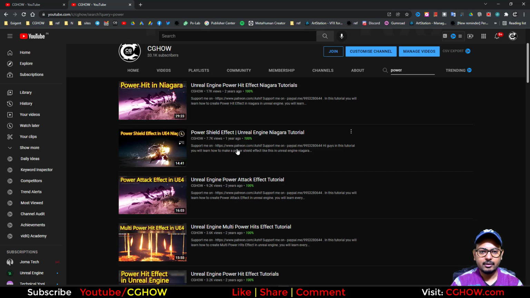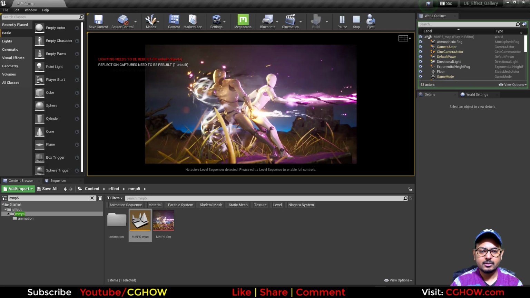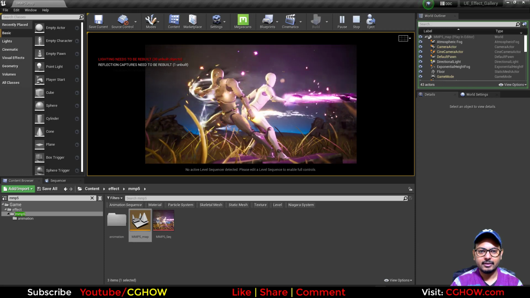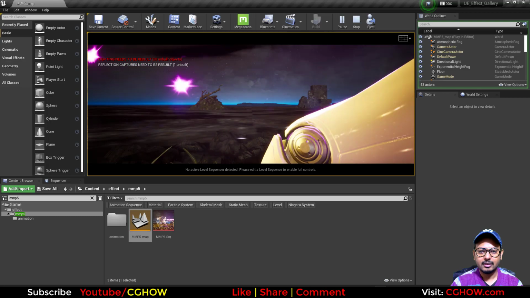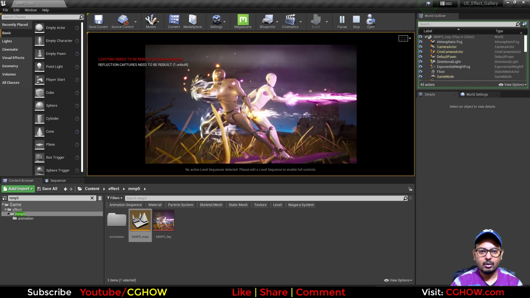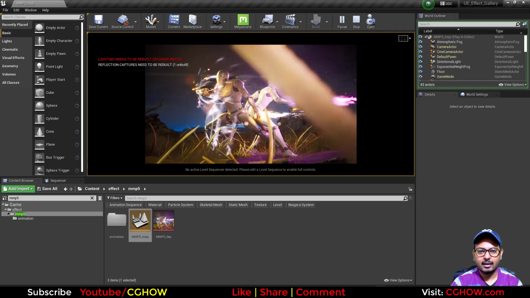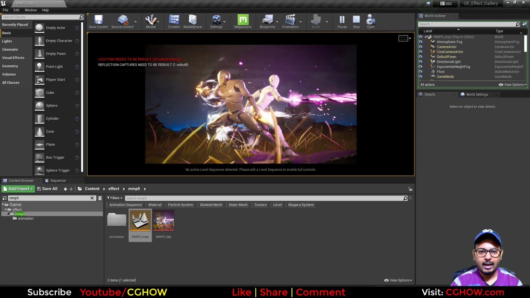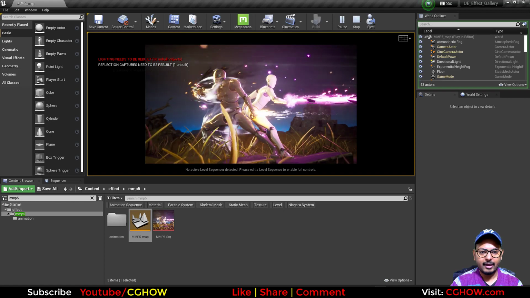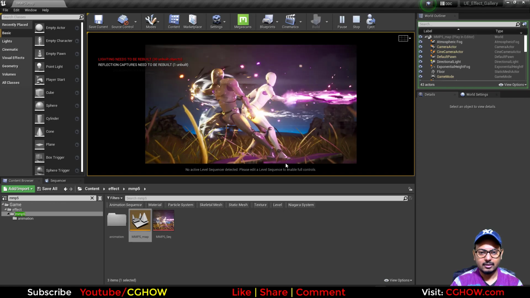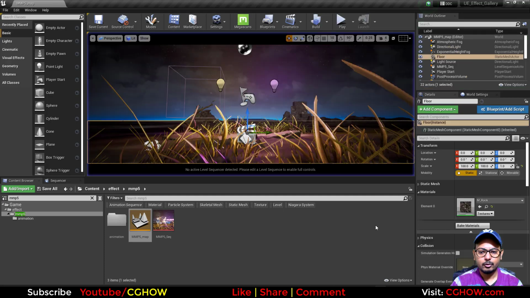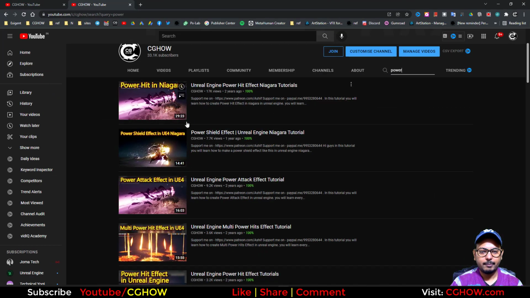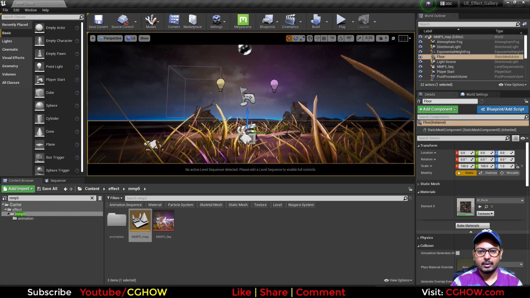But this second one, this power shield effect, this guy effect, is exactly the same effect for this guy, just modified, like opacity down, and I decreased the particle spawn rate, but the elements are almost the same because I just duplicated the system and tweaked it. There are no more effects, just the basic dust and some models. So you should watch these tutorials for better understanding. I'll show you again what I did.